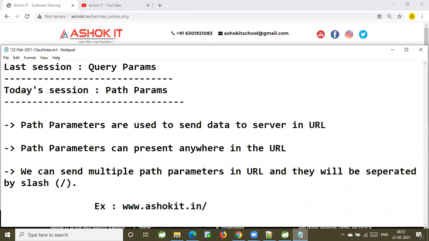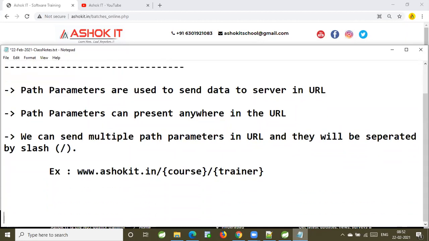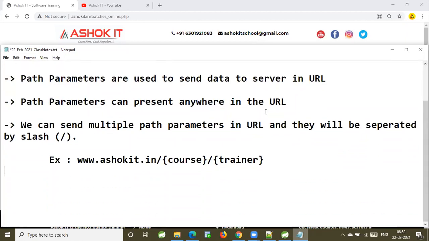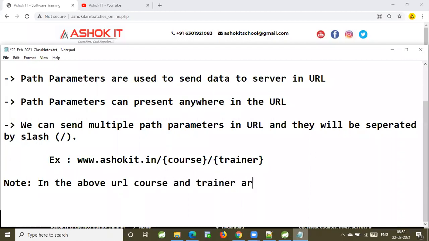Example: www.ashokit.in/course/trainer. Here, course and trainer are called path parameters. Note, in the above URL, course and trainer are path parameters.